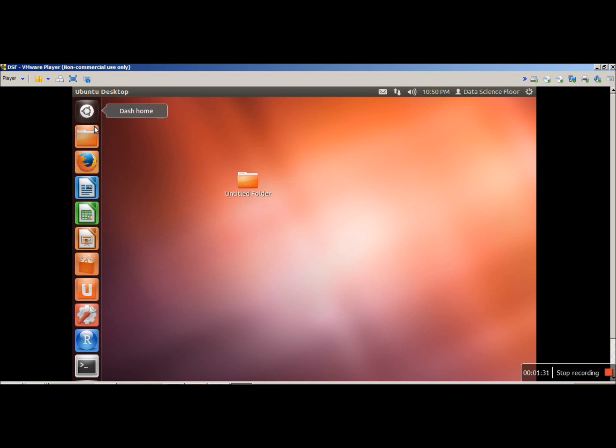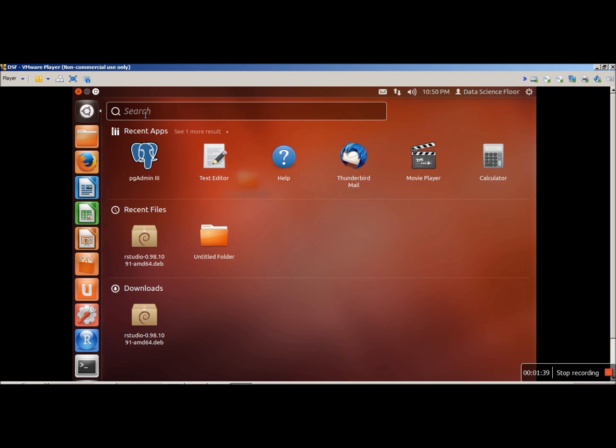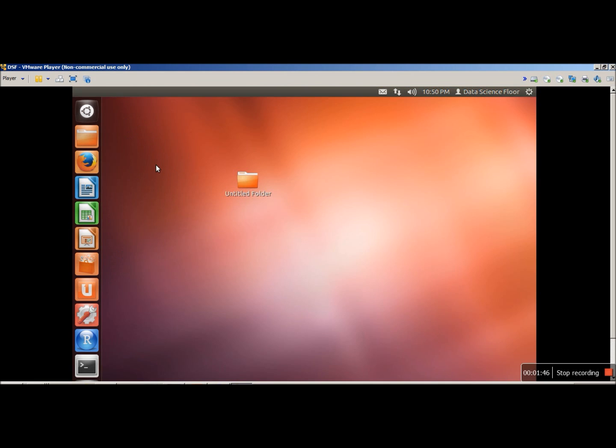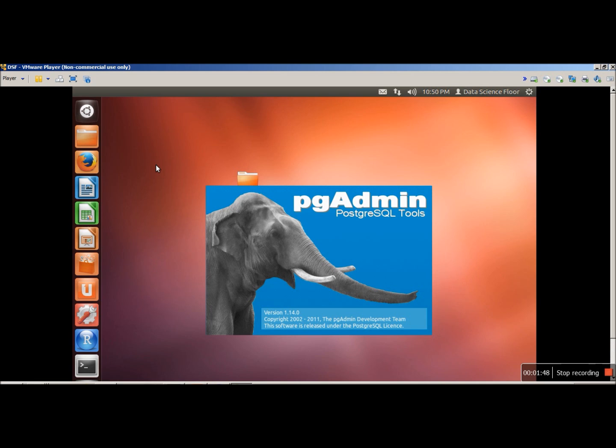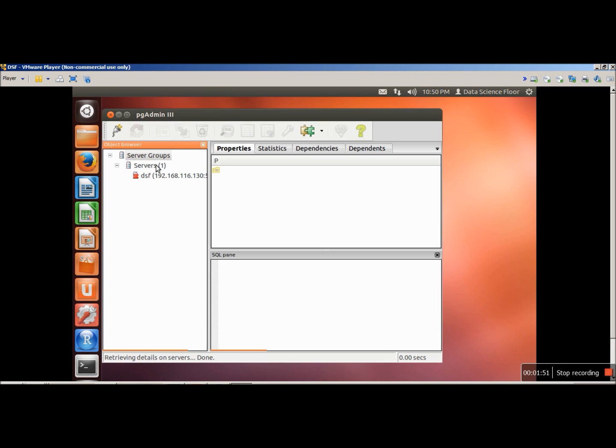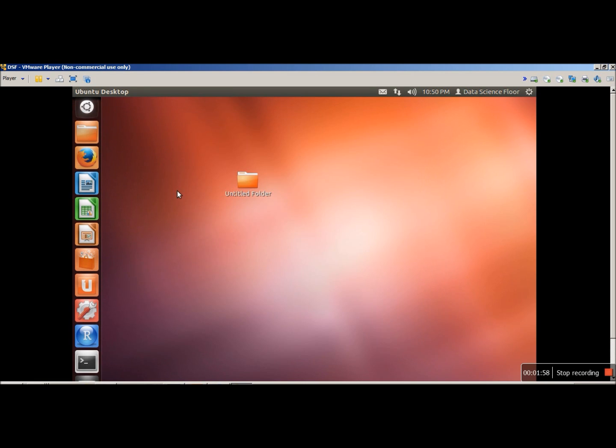If you look at the taskbar, you can see that RStudio is already installed in that virtual machine, and you can also look at some other tools. For example, pgAdmin, which is a database tool, is already installed, and this database contains all our data sets which we'll be using in our course and to implement data mining algorithms. Also, Hadoop is already installed in that virtual machine, so you don't have to install any kind of software or tool.